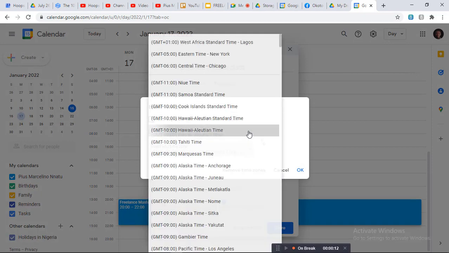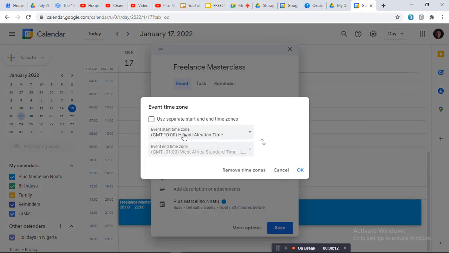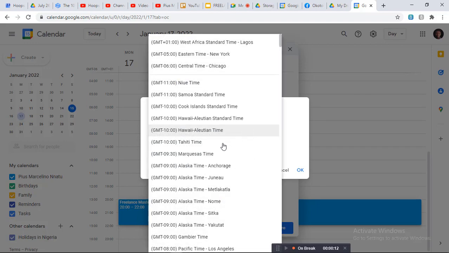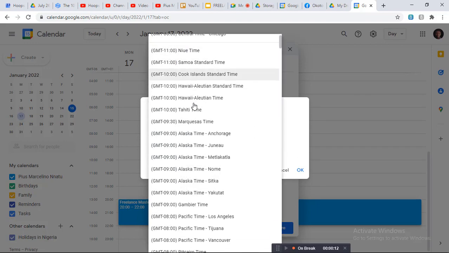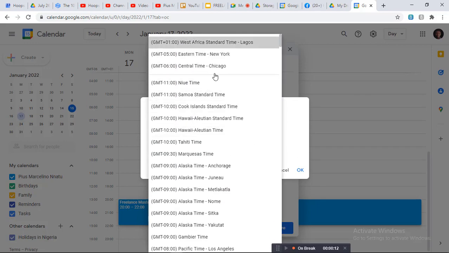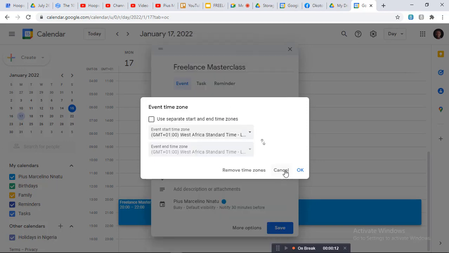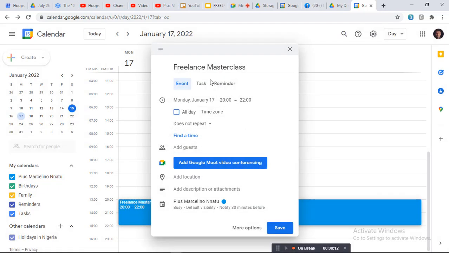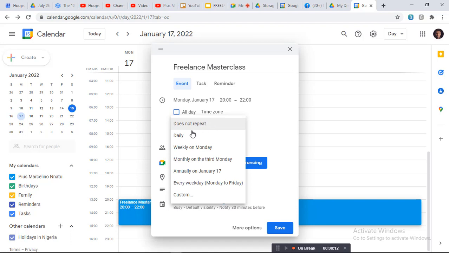Just click on this and you have the option to change the time zone to the one that you want. But in my case, I'm not changing any time. I leave it at the primary time zone, which is Lagos. Does this meeting or this event repeat itself? If no, leave it the way it is. If yes, click on does not repeat and then set how often you want it to repeat.